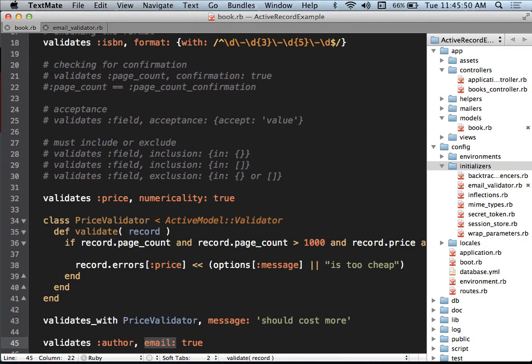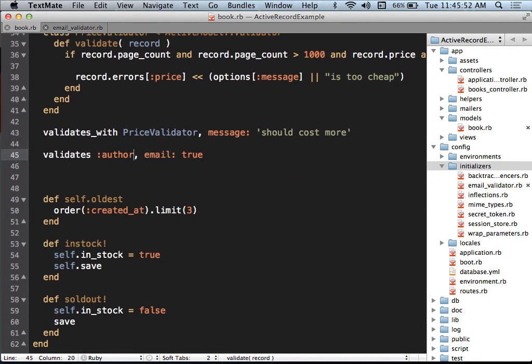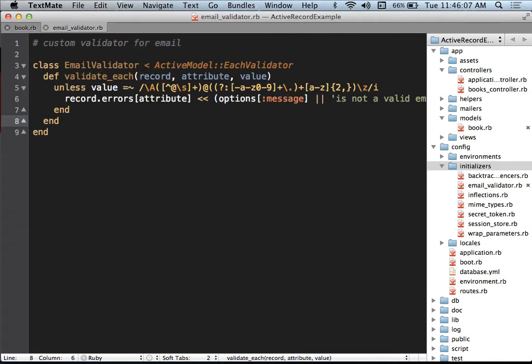So if I go back to my model and tell it to validate that the author and the publisher are both valid email addresses, it'll call the each validator here on each one of them. I think that's why they call it an each validator. It probably is just cycling through all the record names it's given.